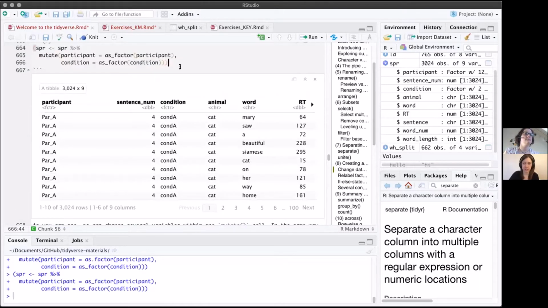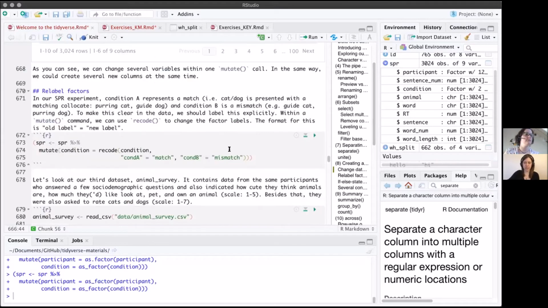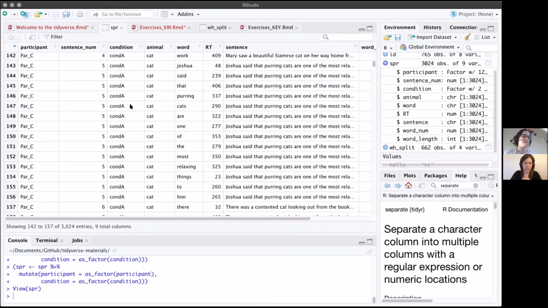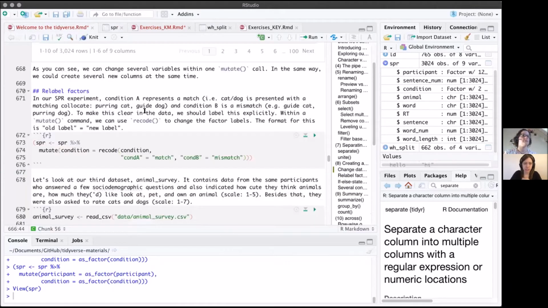But anyway, it's more convenient because you can do multiple columns at once. Okay, and now for a specific example of working with factor columns. If you have factor columns that have labels that you want to change. So for example, in this SPR example, in our condition column, we have, let's take a look, condition A and condition B. At some point there'll be condition B. And maybe we as researchers know what this means, but we want to give this a more informative name so that it's a little bit more clear what condition was A and what was B.